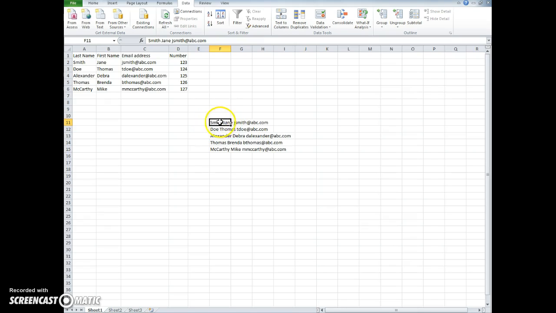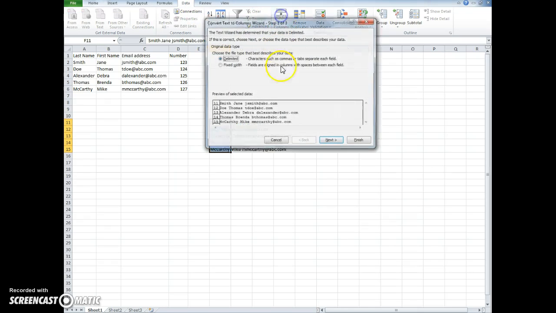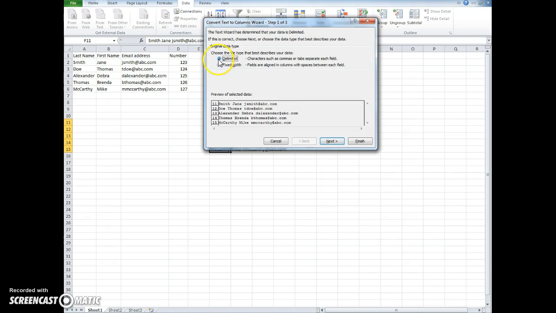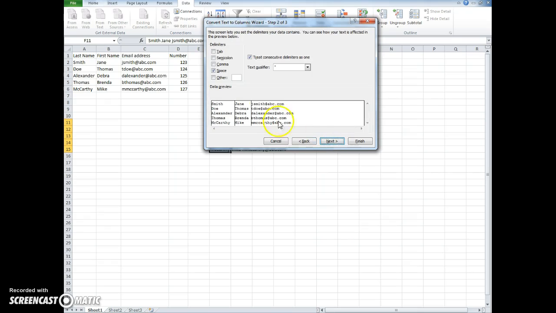To do that, I'm going to highlight these cells that I want. And I'm going to go up to Data in my menu here, and I'll go to Text to Columns. And then I'm going to choose a delimited file because each cell or each row is a little different length. They're not a fixed width. They're not each going to be the same length. So I'm going to choose the delimited file, and then I'll click on the Next button.